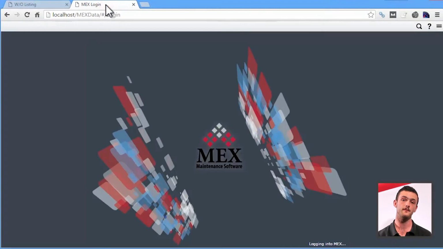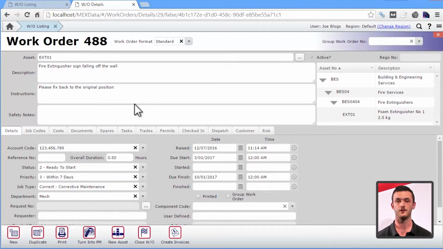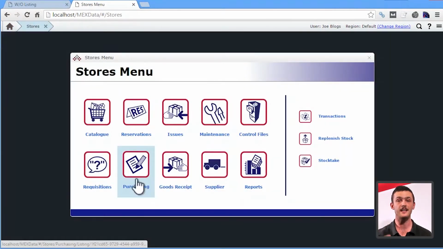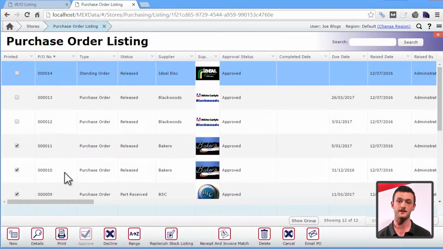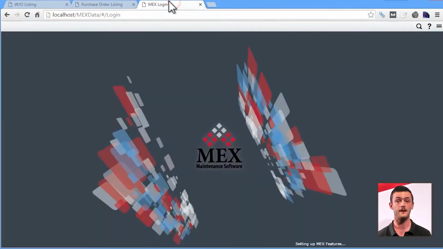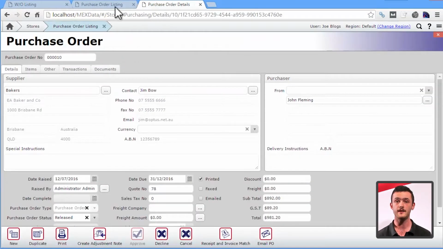So now let's go back to the main menu and go to Purchase Orders, Stores, Purchasing, and now just select any purchase order that you want and do the same. Middle mouse click or hold down Control and left click. Now you'll see another tab open. So now we've got 3 tabs open and each one has MEX in it.